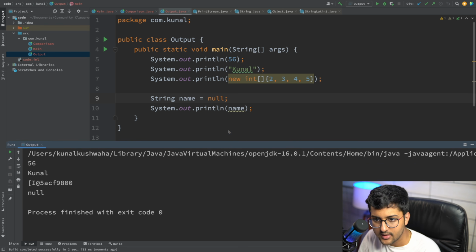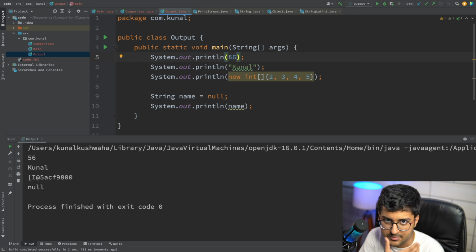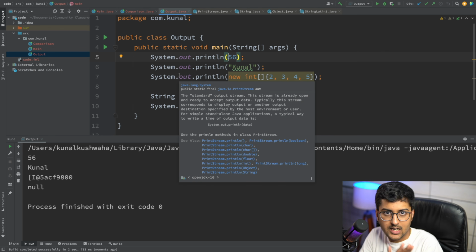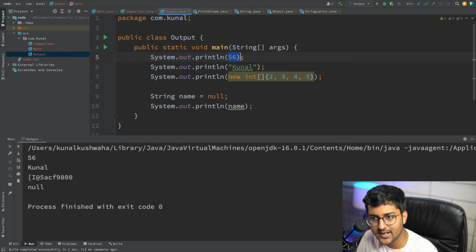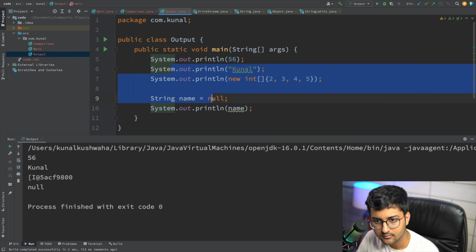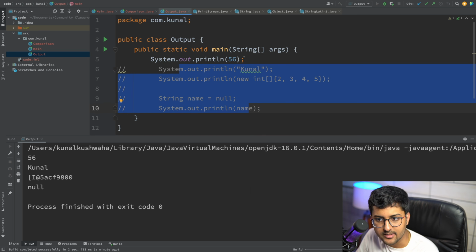Let's see how many outputs we are getting. Basically, right now we are trying to see how Java's println method is printing values of different types. Let's look at it one by one. Don't worry, all the files that I have opened right now I will explain in detail, starting right now. So let's first look at an integer, and how the integer is getting printed.